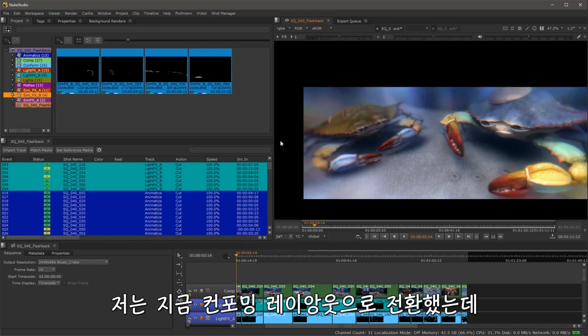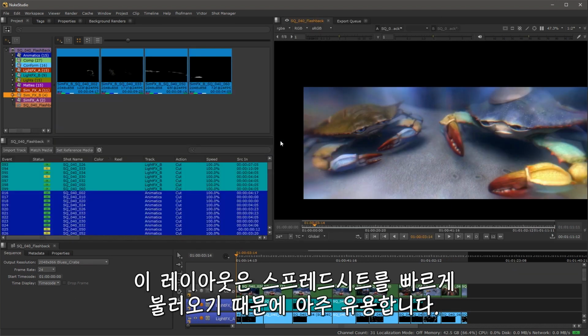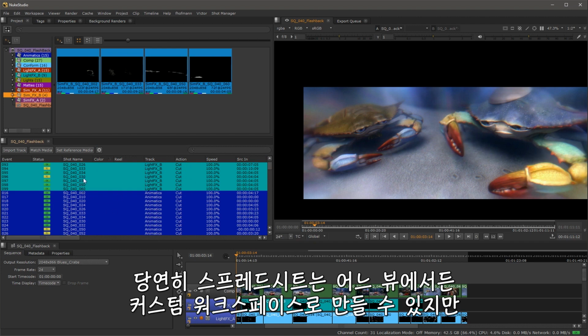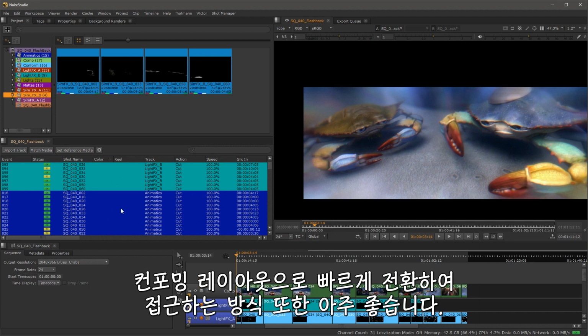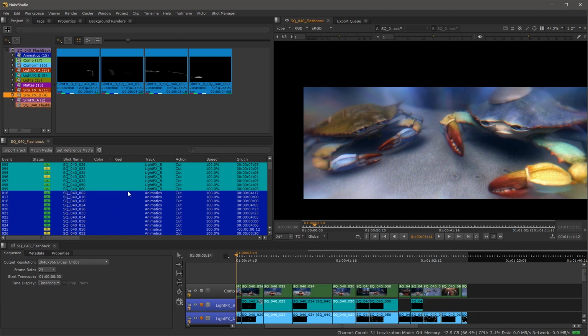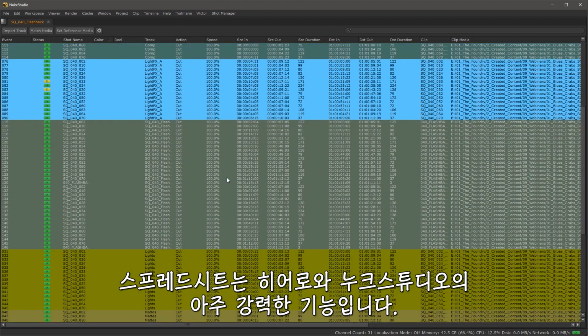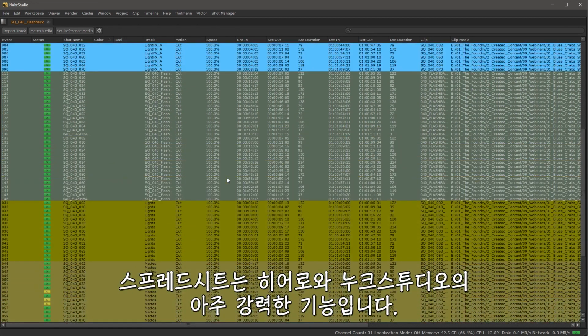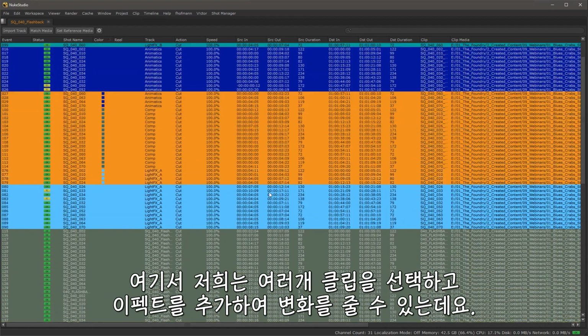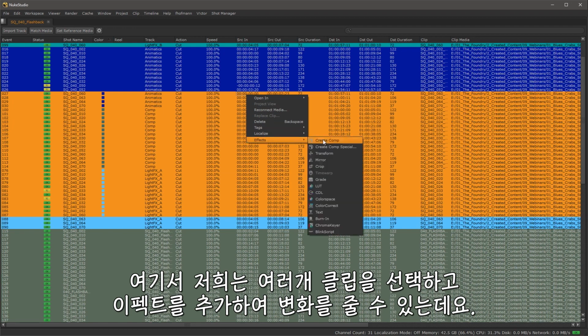Shift F1 is our conforming layout, and this is quite a nice handy one because you can get to your spreadsheet quite quickly. Now you can of course make your spreadsheet in any view and save that as a custom workspace, but having access to it just by quickly toggling over to it is nice. The spreadsheet is a very powerful portion of Hiero and Nuke Studio. From here we can be selecting multiple clips, making mass changes, adding effects.